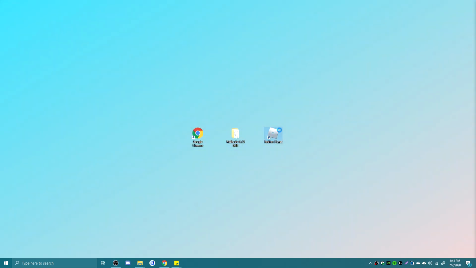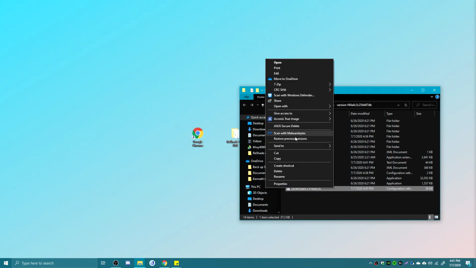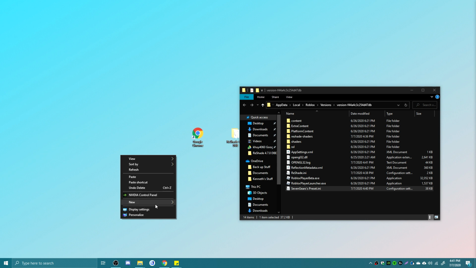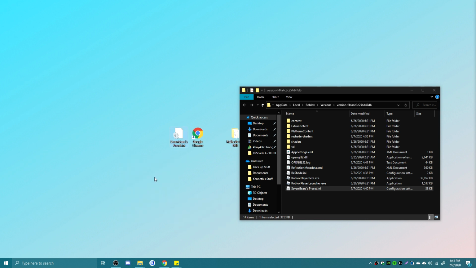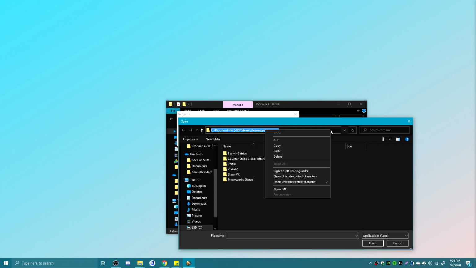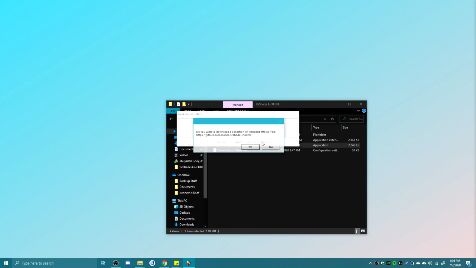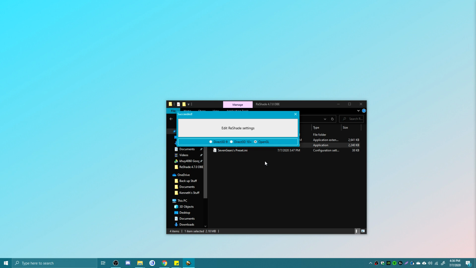To save your preset, go to your Roblox folder and copy the SevenGears preset. Paste it into a safe place, preferably desktop I guess, and you can rename it to anything you want. And the reason why you're copying and pasting is because you won't lose it due to Roblox updates. Whenever Roblox updates, the Reshade files in the Roblox folder will be gone, so you need to go through the whole process again to install.